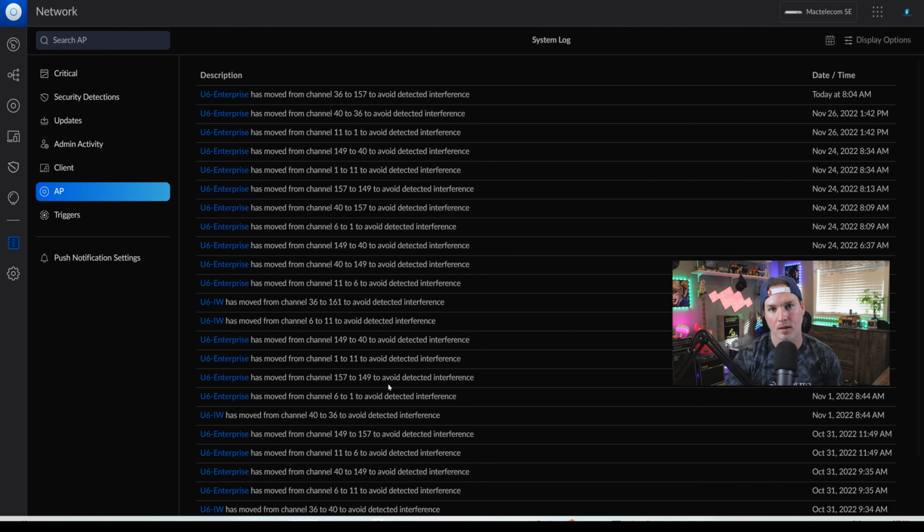Under our access points, this will show us anything that happens with the APs, but most of mine have just been changing channels. So I've changed from channel 36 to 157 to avoid interference.